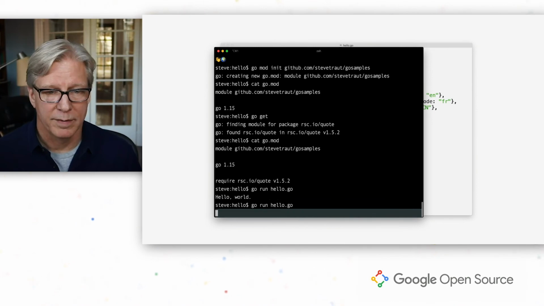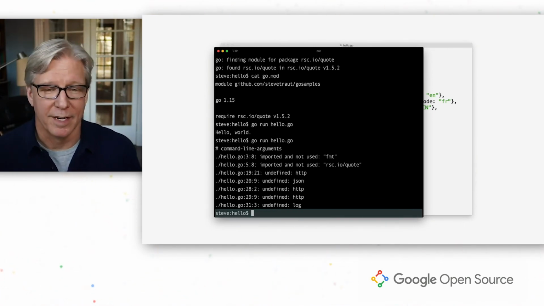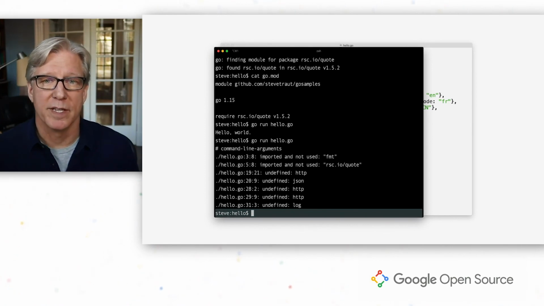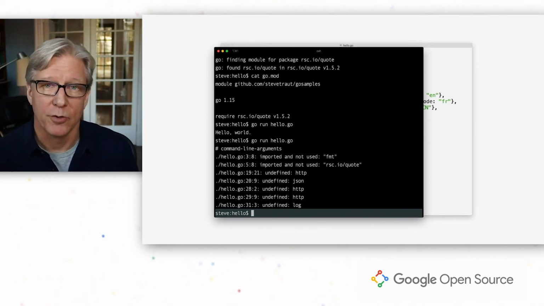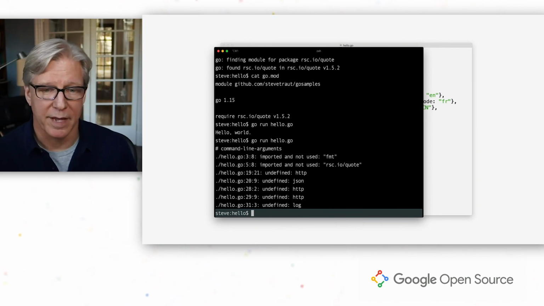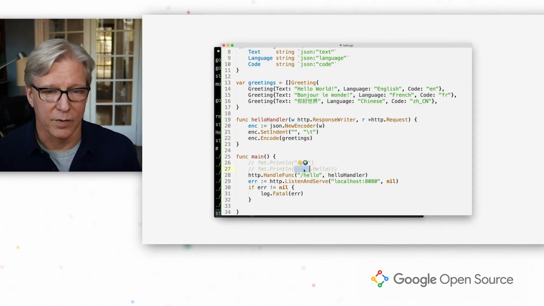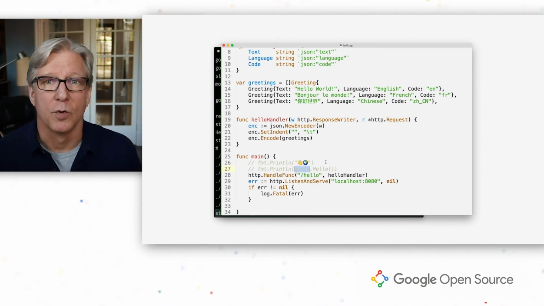Go run hello.go. Okay, so apparently I'm not quite finished yet. It looks like this command's output tells me that I'm importing 2 packages that I'm not using and trying to use 3 packages that I'm not importing. So I'm importing fmt and strconv, quote, and not using them. And I'm trying to use HTTP, JSON, and log. So let's take a look at the code here. Here's where I'm commenting fmt and quote. So I need to update my imports to account for that.